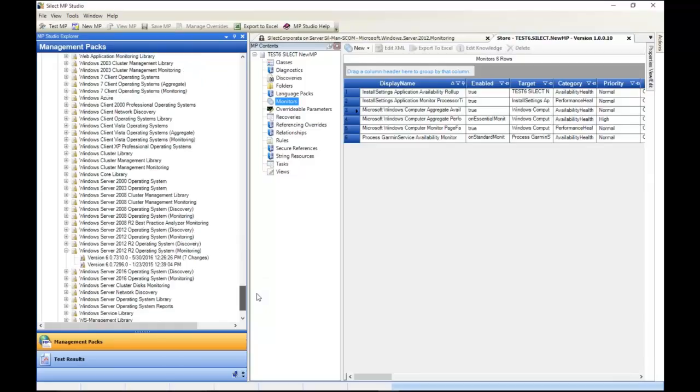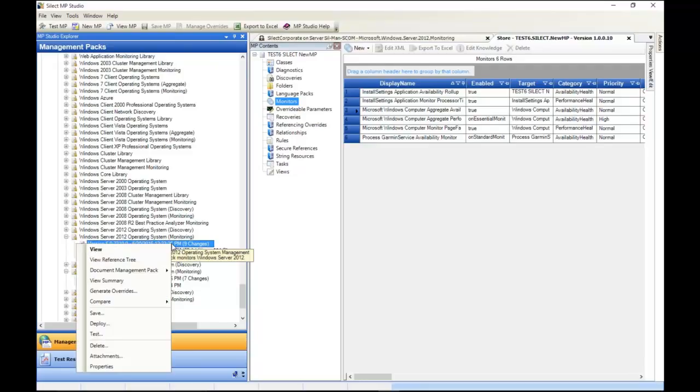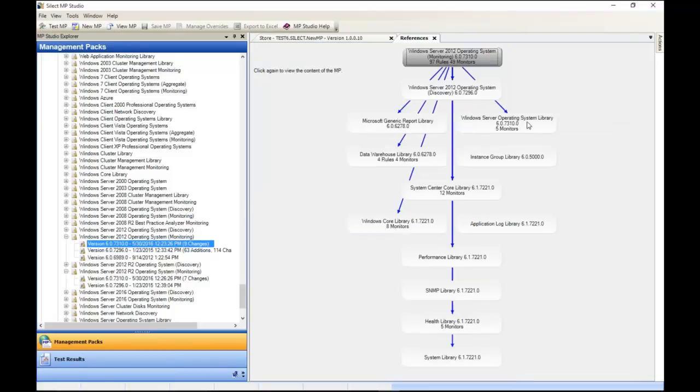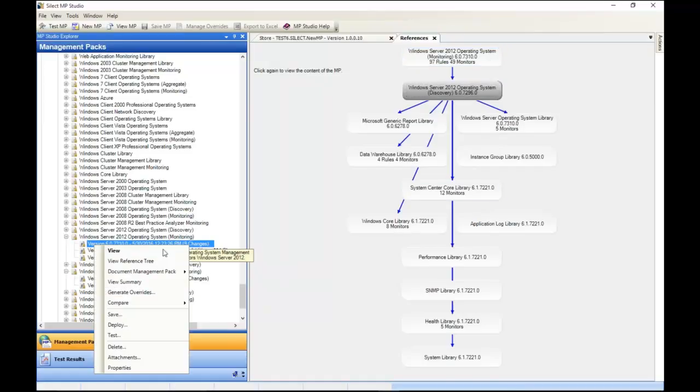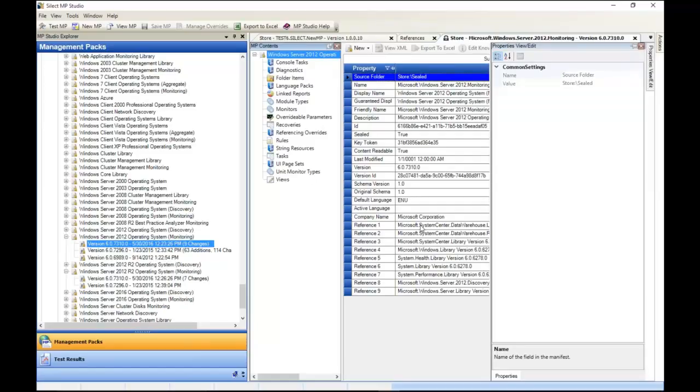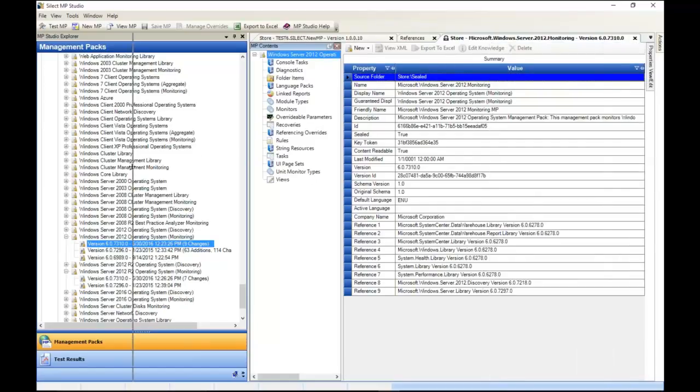Now keep in mind, we're doing this offline, so any changes I make are not impacting my production environment. So here I've got the latest version, at least the latest one I have, and we can do things like look at the reference tree first, and this will give you a pretty good picture of what other management packs are referenced. And if I was to deploy this MP into production, then I would need all these references. Okay, so let's go ahead and view this MP. And I'm just going to move that Properties View Edit out of the way. We'll create a little more real estate here.